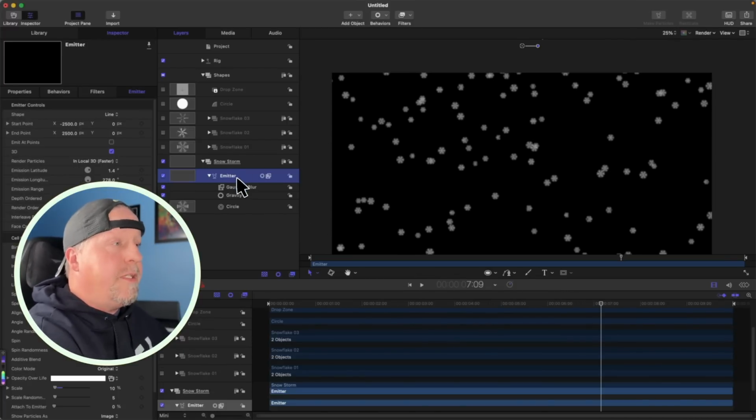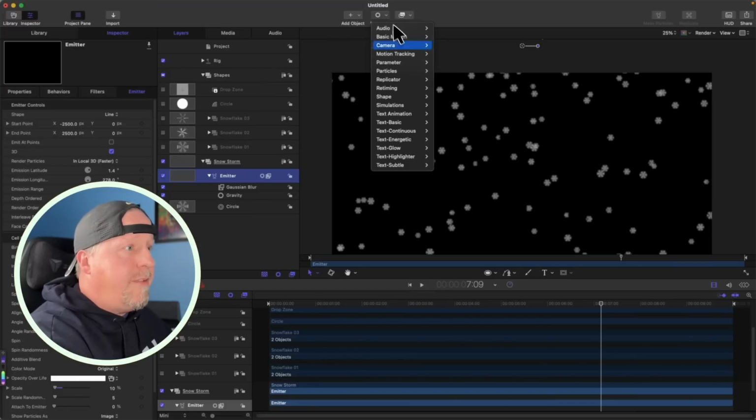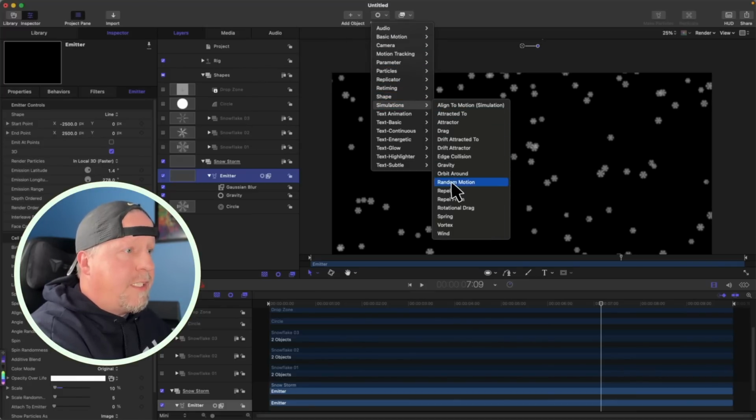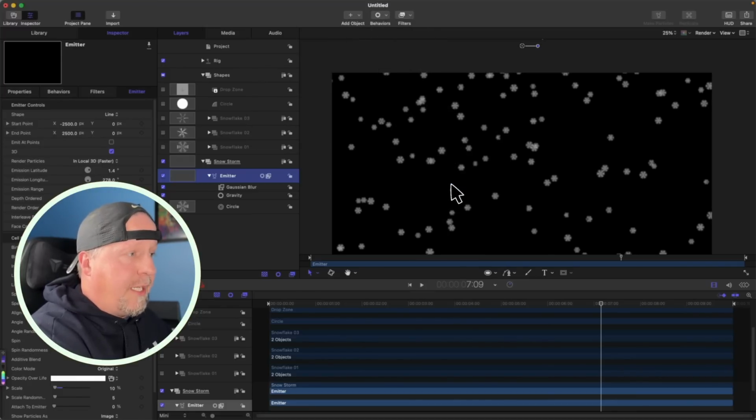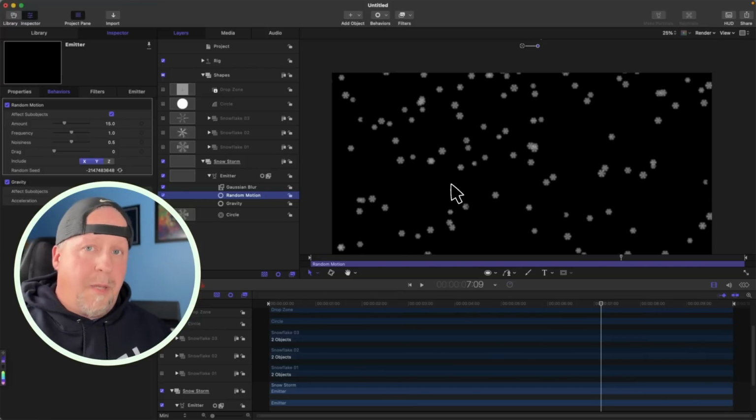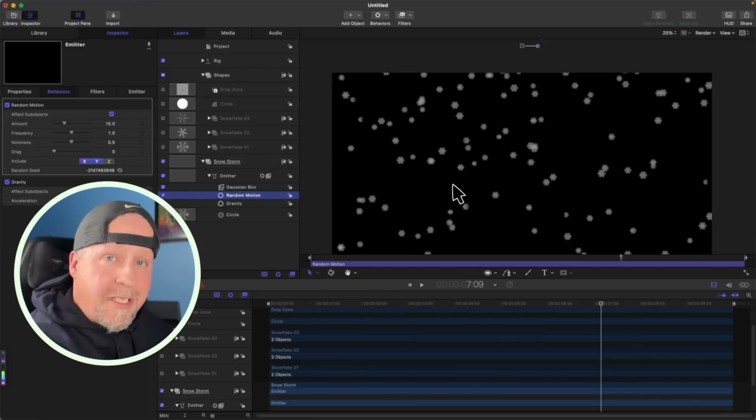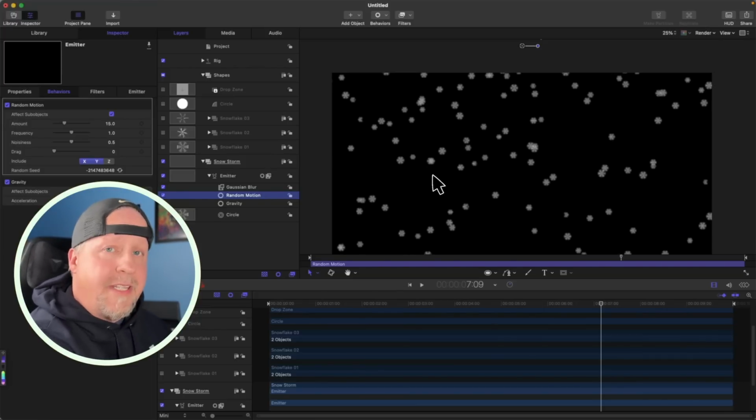I'm going to click on the emitter here, and then under my behaviors in simulations, I'm going to add some random motion to it as well. And I'm not actually going to publish any of those properties. I'm just going to make a few changes to them, and then we'll leave it that way, and we won't actually add any control over that.